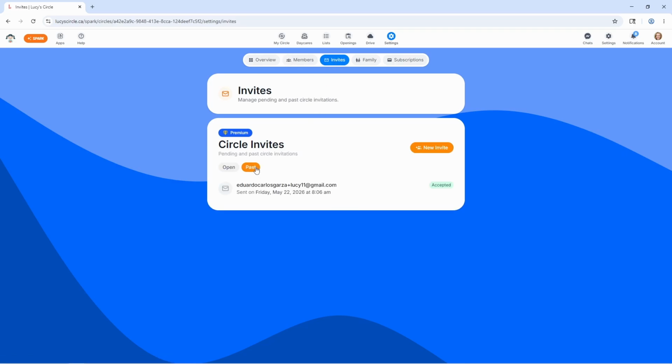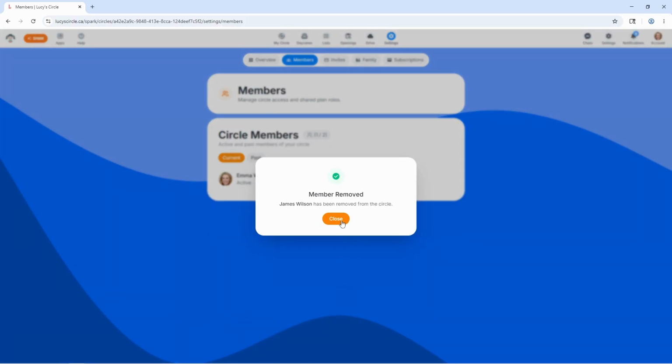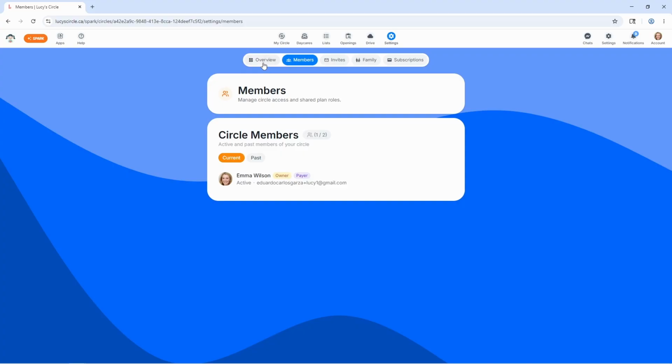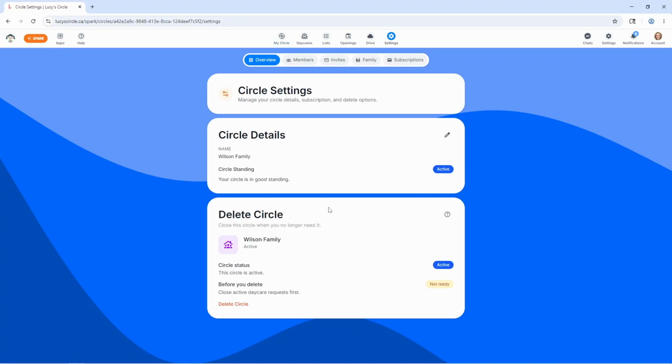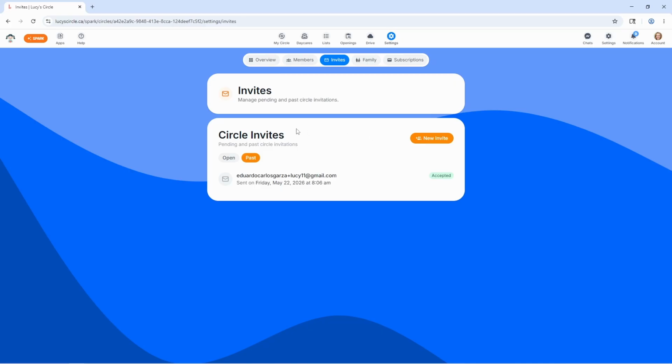So when James joined, he actually received an invite that was accepted, and it shows us when it was accepted. If at some point James is going to delete his Lucy account, Emma can simply remove him from the circle. By removing him, James will no longer have access to any of the information inside. The invite stays there for historical reasons, so you can see the past invites to James, and you can also see that James was a past member and that he was recently removed.